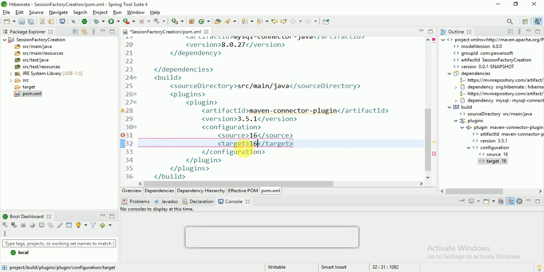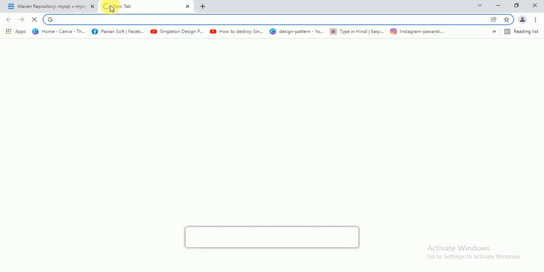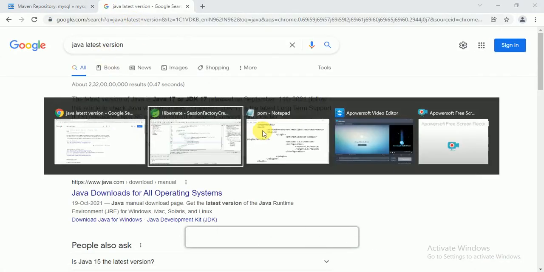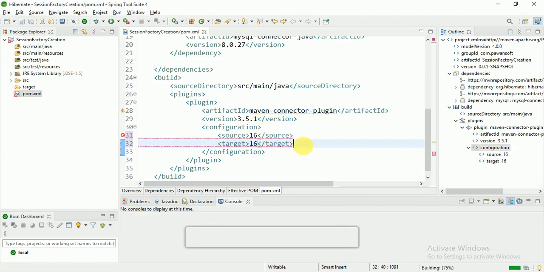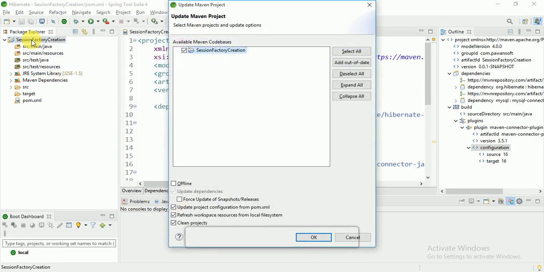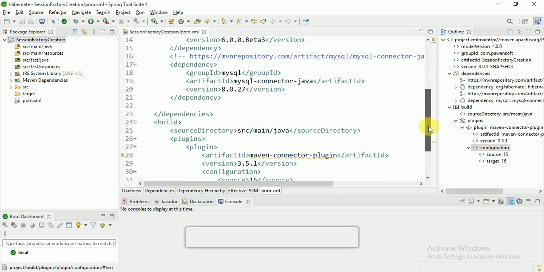The latest is 17. If you go to Google and search for the latest Java version, it's 17, but currently I'm using 16 only. Let's update the project. The Java version should update. Currently it is 1.5, so it should become 16 because I've given Java 16.